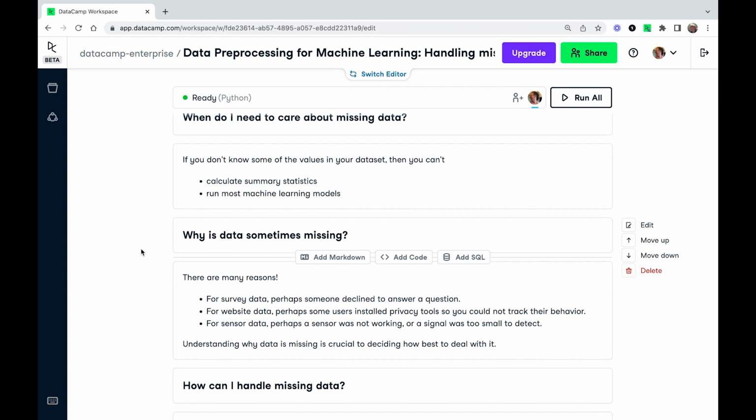And the short answer is that if you don't know some of the values in your dataset, you can't calculate summary statistics and you can't run most machine learning models.